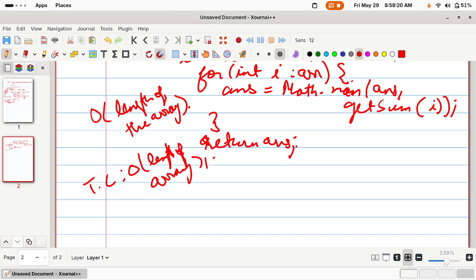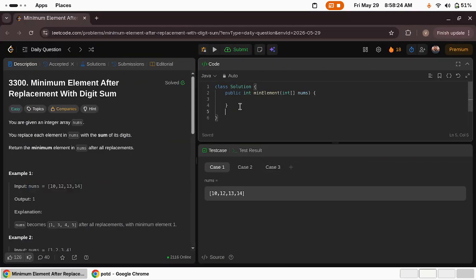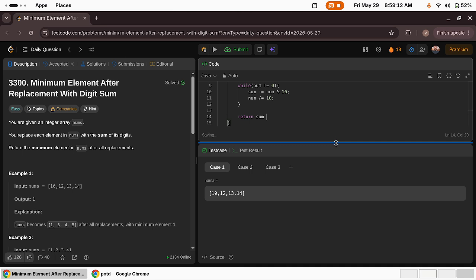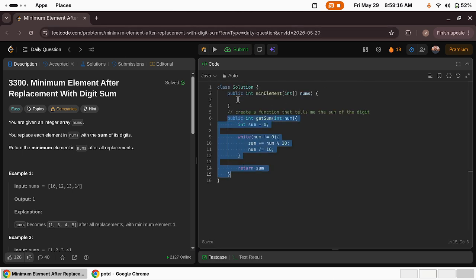So let's begin with its implementation. First create a function that tells me the sum of the digits of a number: public int getSum of the digits of a number, int num. Now first initialize a variable sum equal to 0. While num is not equal to 0, that is, while we have digits in my number, keep on doing this. Sum plus equal to num mod 10, and then num divide equal to 10. Finally return your sum. So this is how my function that gives the sum of the digits of a number looks.